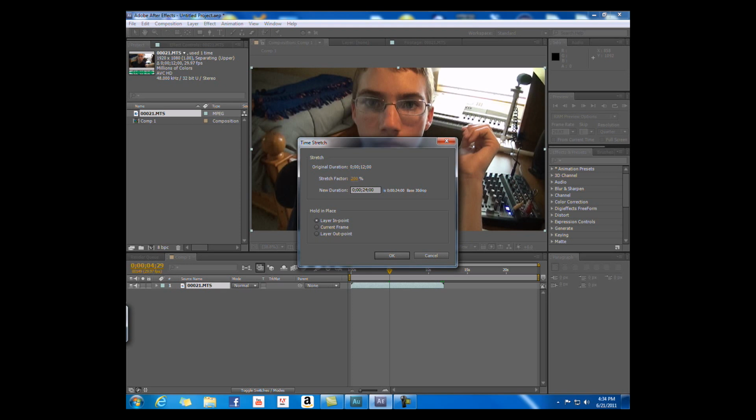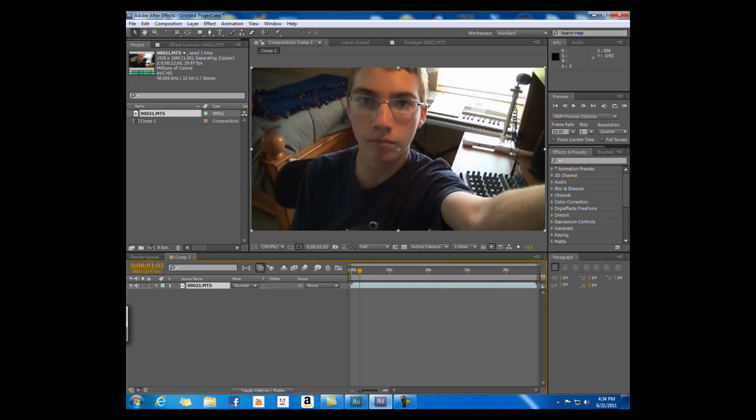And for the layer in point and the current frame, what that means is if you do current frame, it's going to start the stretch from wherever your scrubber down here is. So if you're halfway through, it's going to start from halfway through. That means the first half is going to stay normal, but the second half is going to be sped up or slowed down, depending on what your stretch factor is, which is good.